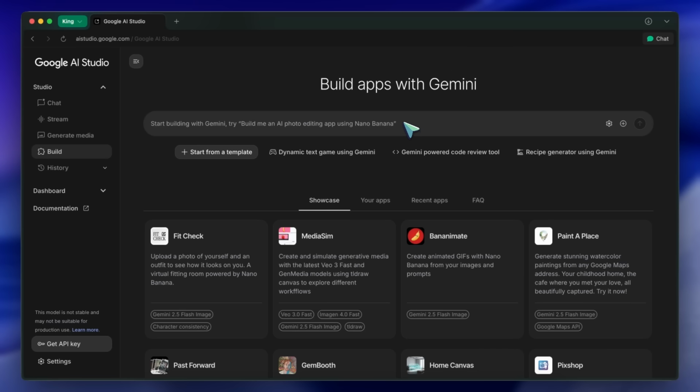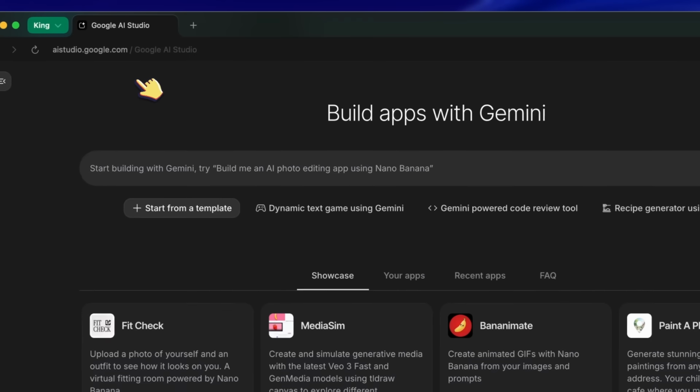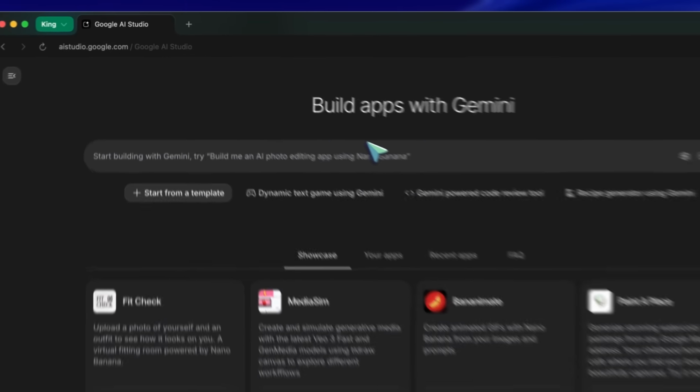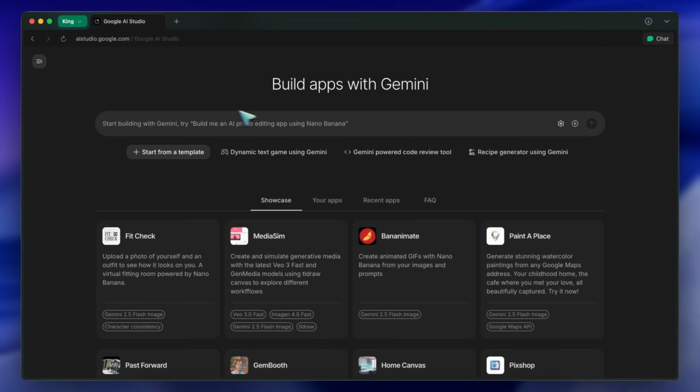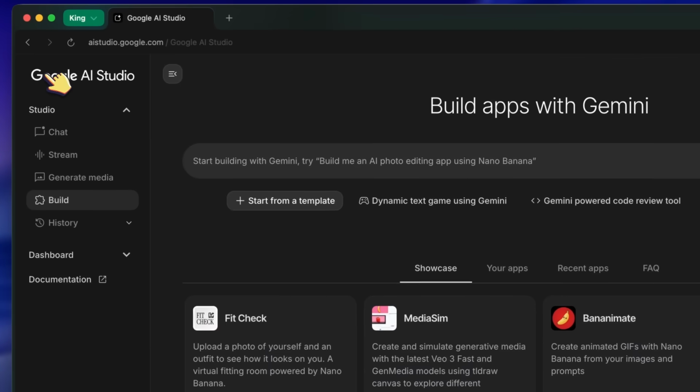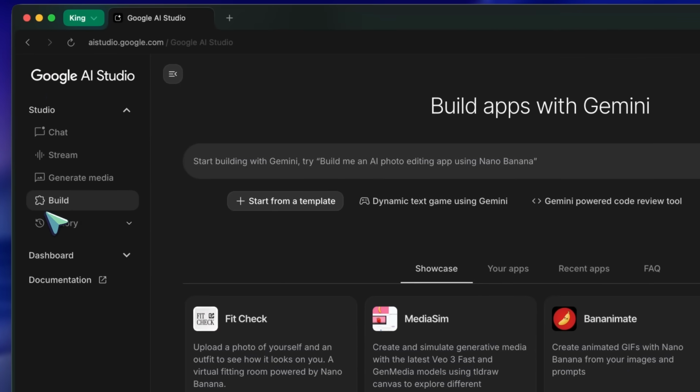So, if you don't know about build mode, then I'd highly recommend you check out my previous videos on that, which will help you understand exactly what it is about. But, for a short recap, in Google's AI Studio, which is free to use, you can access models like Gemini 2.5 Pro, Flash, Nano Banana, and much more. It's really great, but it also has a feature called Build. This is pretty simple on the surface.